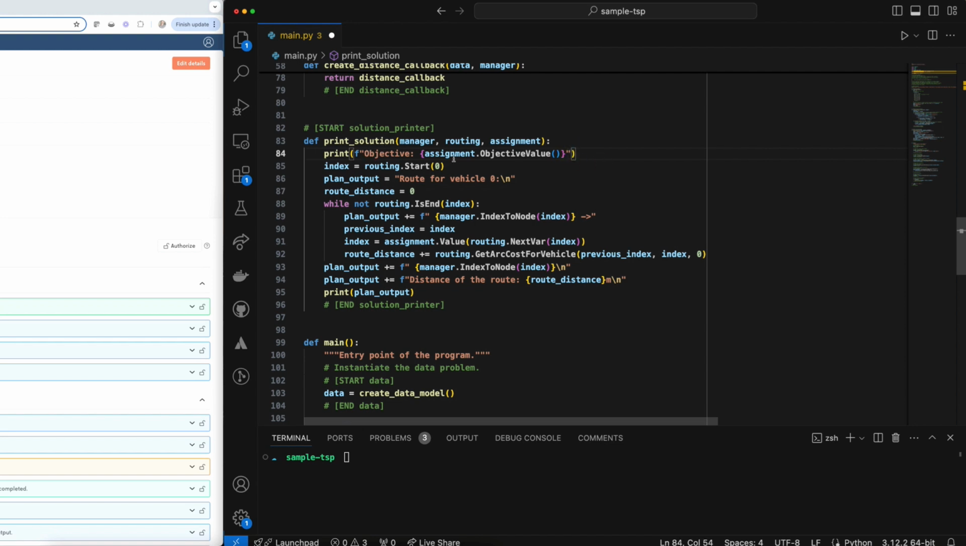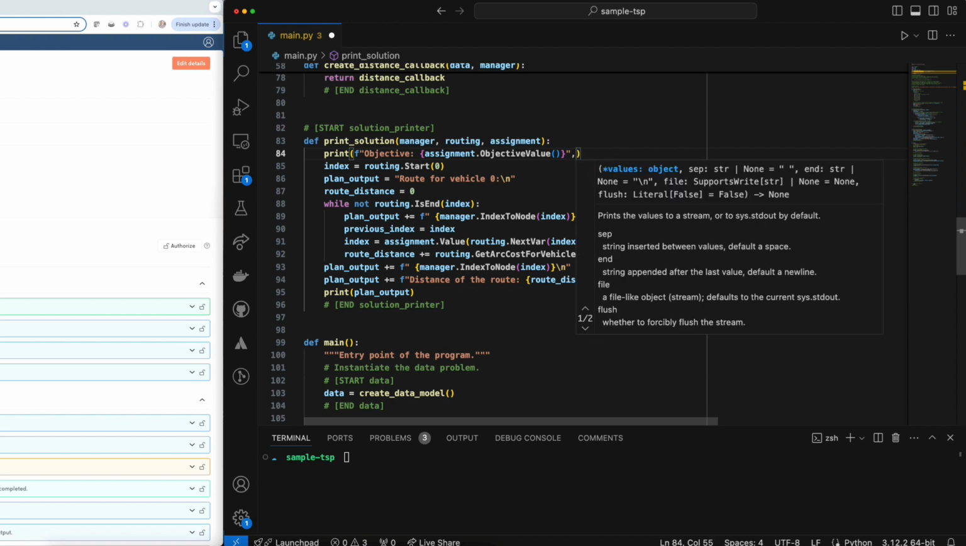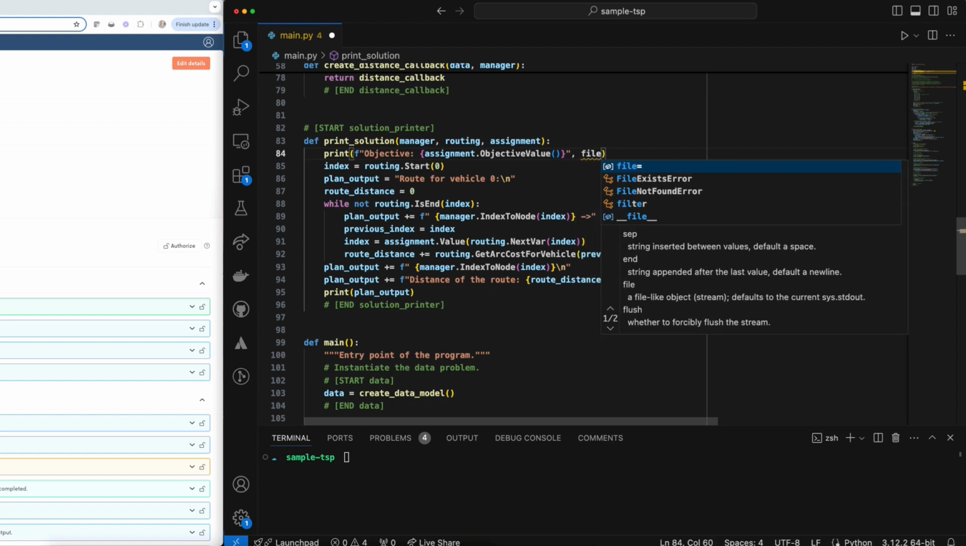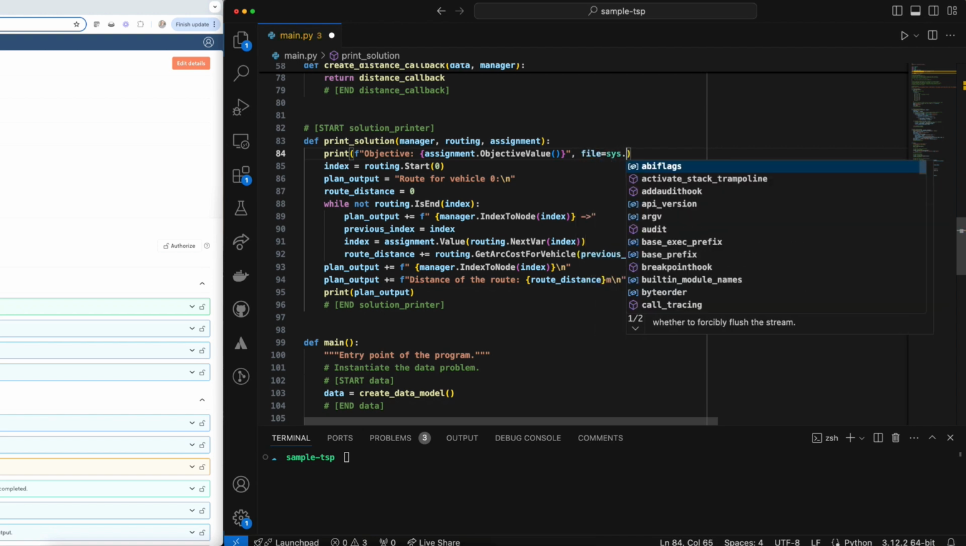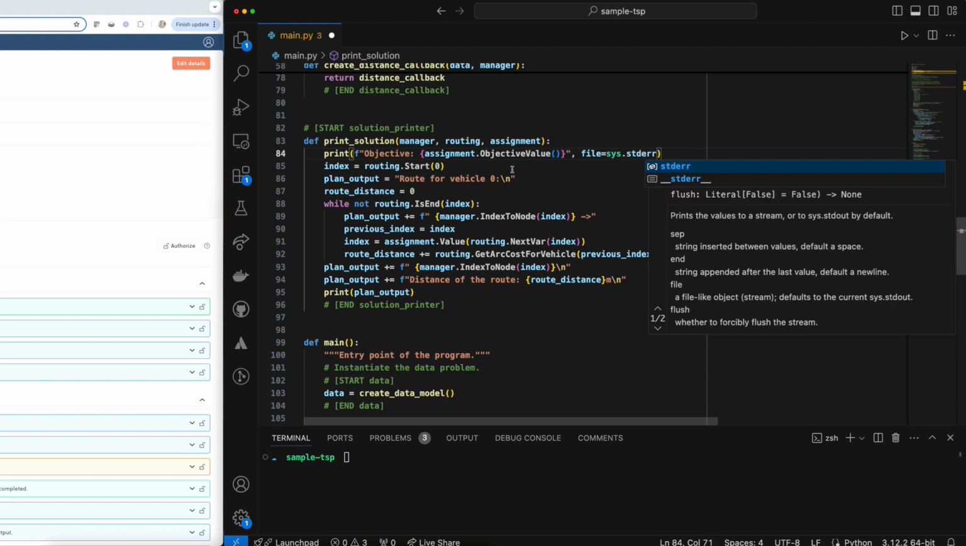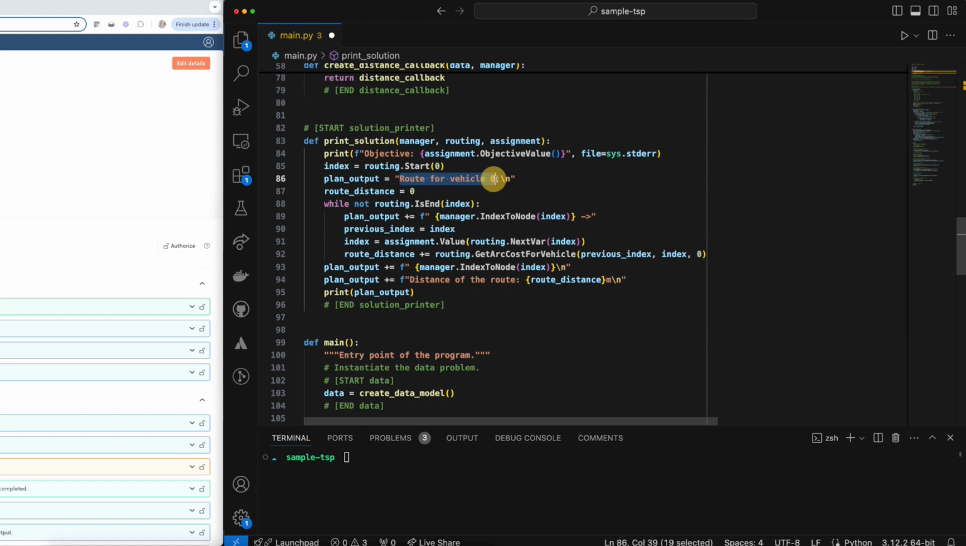And it looks like we have a few print statements going throughout. So we're going to change those over to do the same thing we did above, which is put them to standard error. And you can see that it's going to print the route for the vehicle. We don't need these new lines, so we'll delete those. And we probably want this distance of the route to print separately. So maybe we'll print the plan output first.